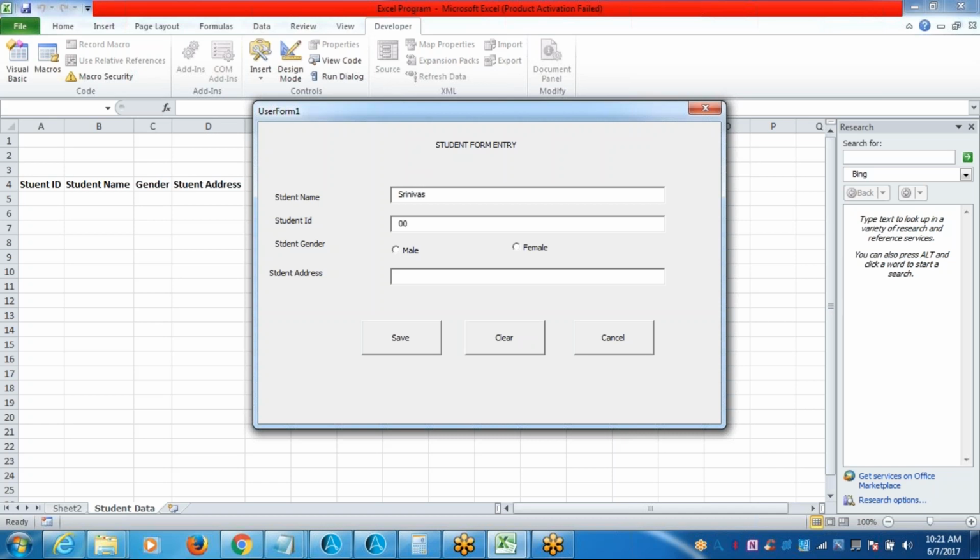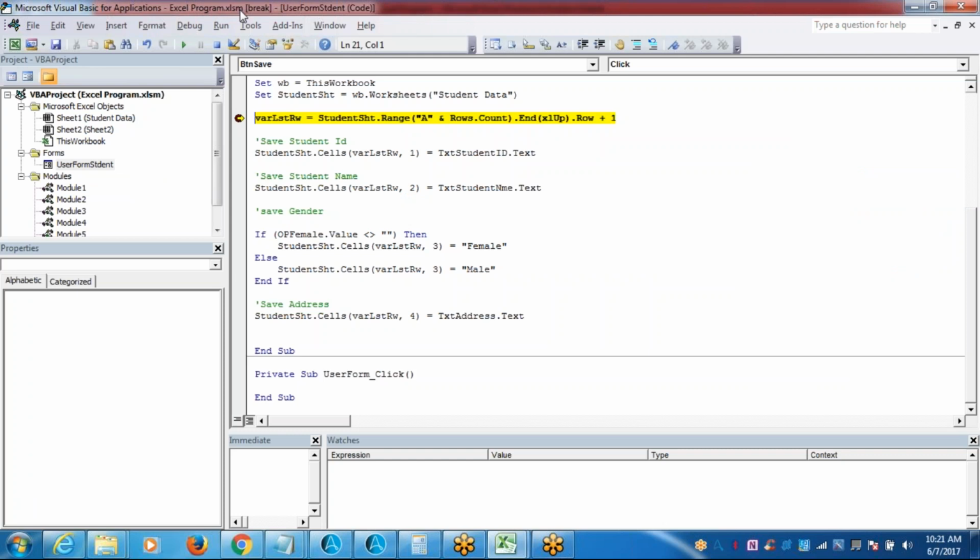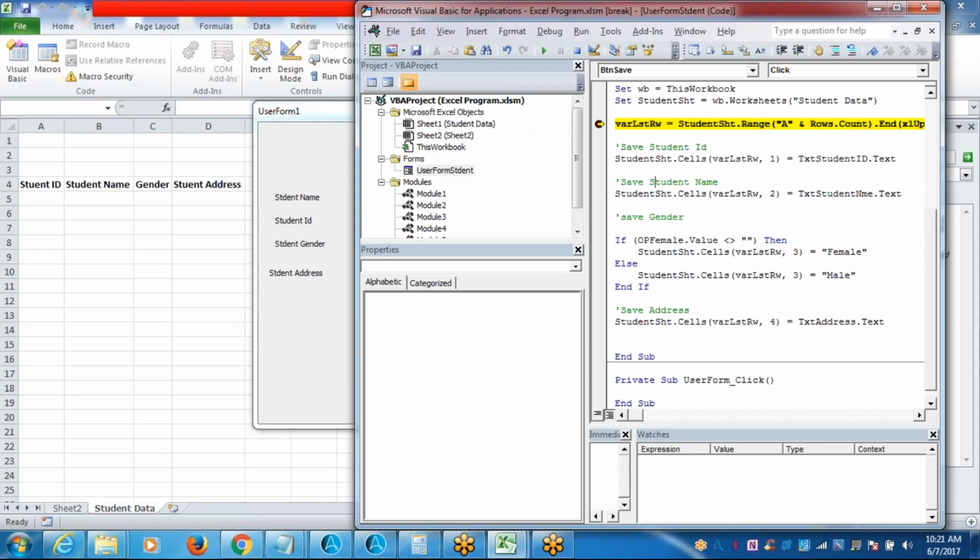I'm entering ID as something, 001, and I'm selecting name and address. Upon clicking on the save button, see what will happen. We will go step by step. First we will see whether the last row is coming correctly or not. It's coming correctly. We should save data starting from the fifth row. The student ID has come. Okay, the name has come. Now we will see the tricky part.